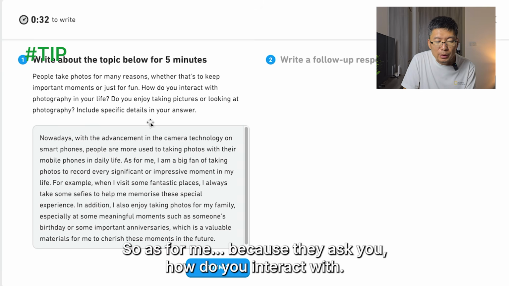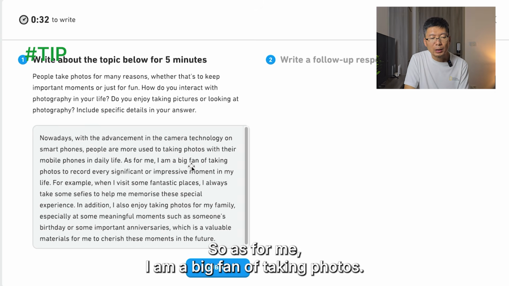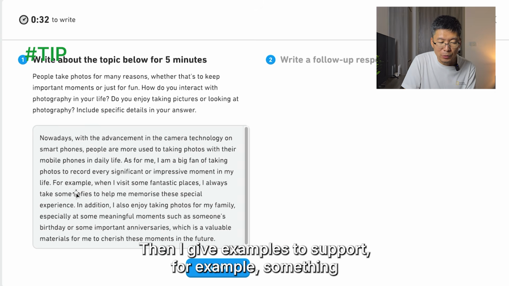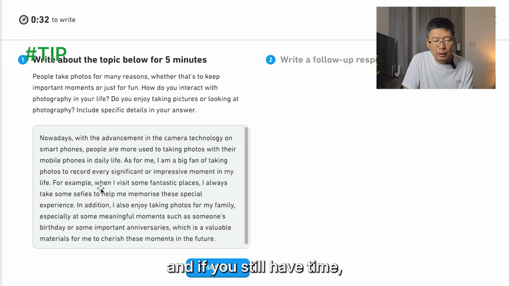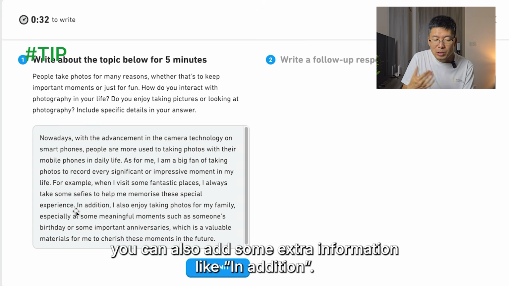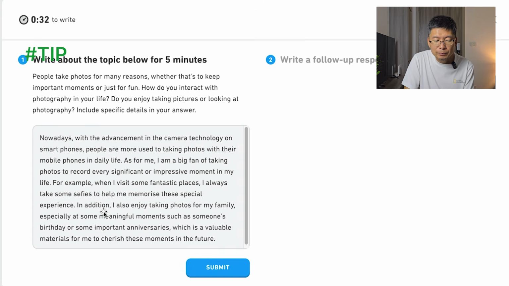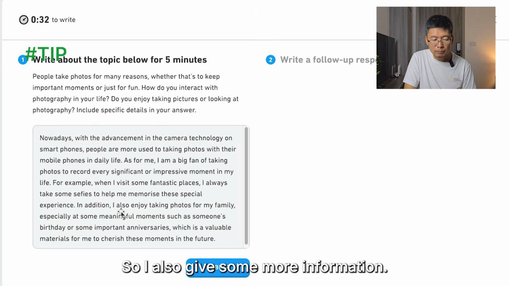So as for me, it's because I ask you, how do you interact with? So as for me, I am a big fan of taking photos. Then I give examples to support, for example, something. And if you still have time, you can also add some extra information, like in addition. So I also give some more information.